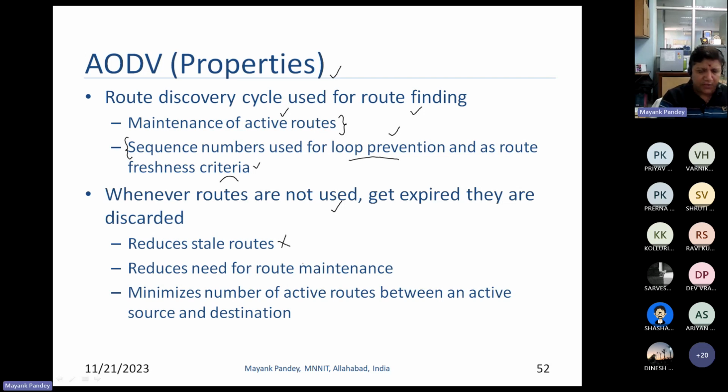And what this provides is fewer stale routes. And if fewer routes are there, less route maintenance has to be done. And then it minimizes the number of active routes between active source and destination.